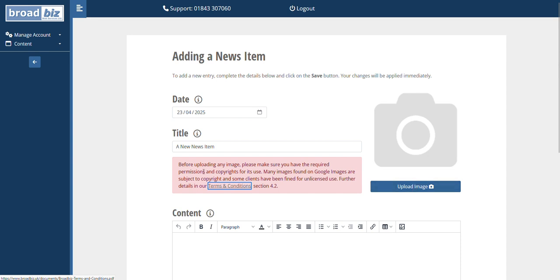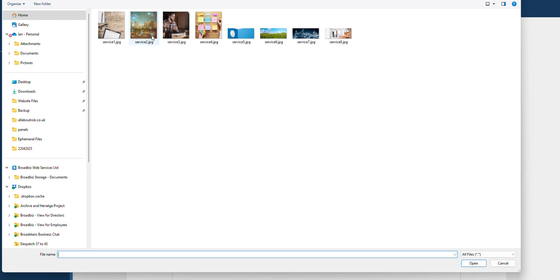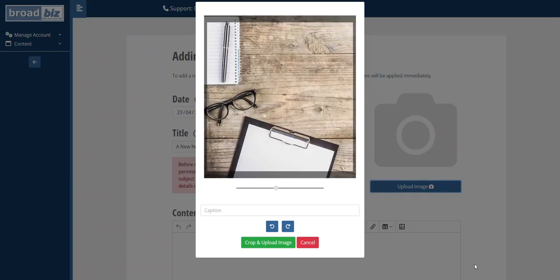We're going to upload an image. Just read through this before you do anything. Just make sure that you're covered by any copyright issues. Make sure you're only uploading stuff that belongs to you. Click on the upload. We've got a bunch of images here. I'm going to pick this one, for example. So I click that and I click open, and we've got the image in the frame here.